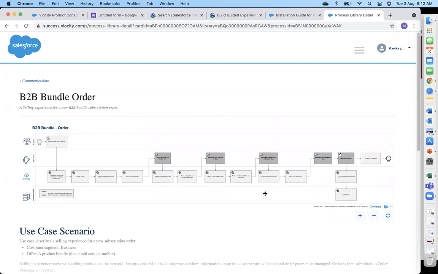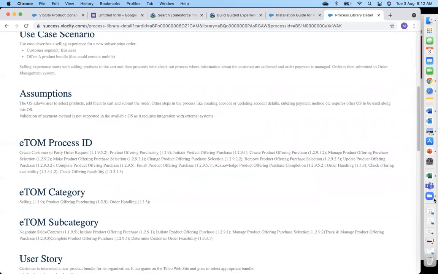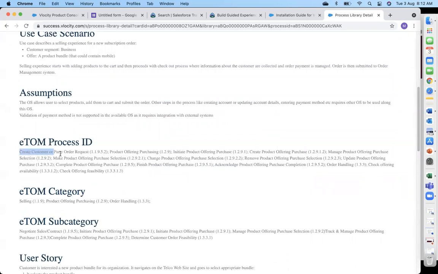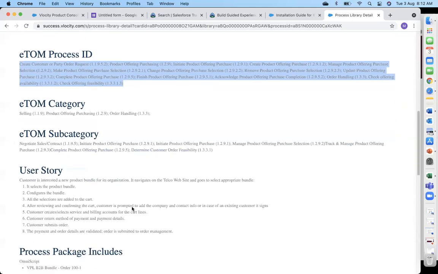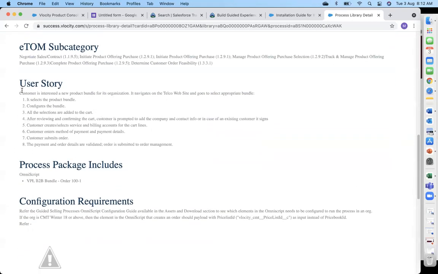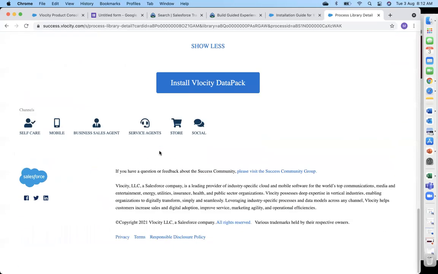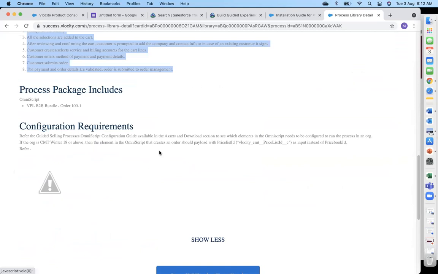So it comes with a set of business processes, then it maps to your eTOM process. So you can see the mapping here, the categories and subcategories and all. What is the tentative user story for this particular scenario? And then what comes with this process package, right? So in this scenario, there is one Omni script which comes with this particular data pack.